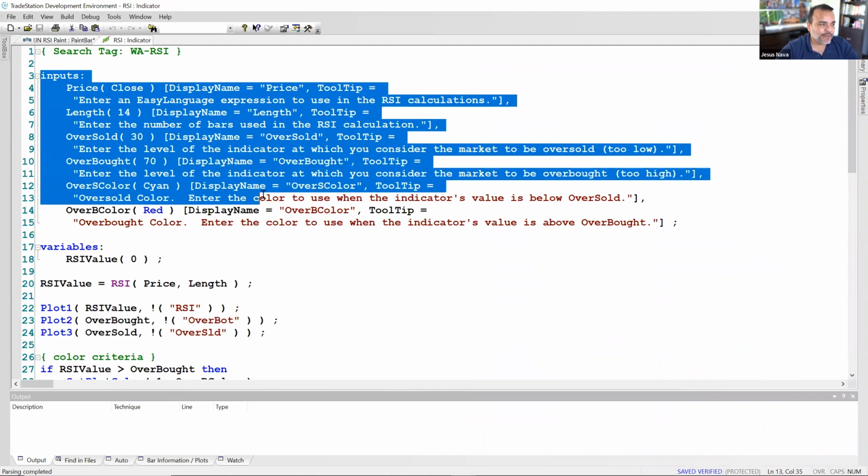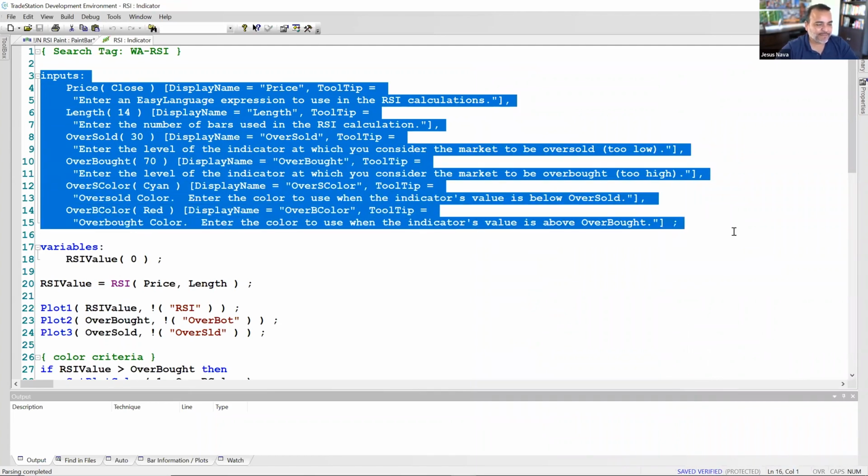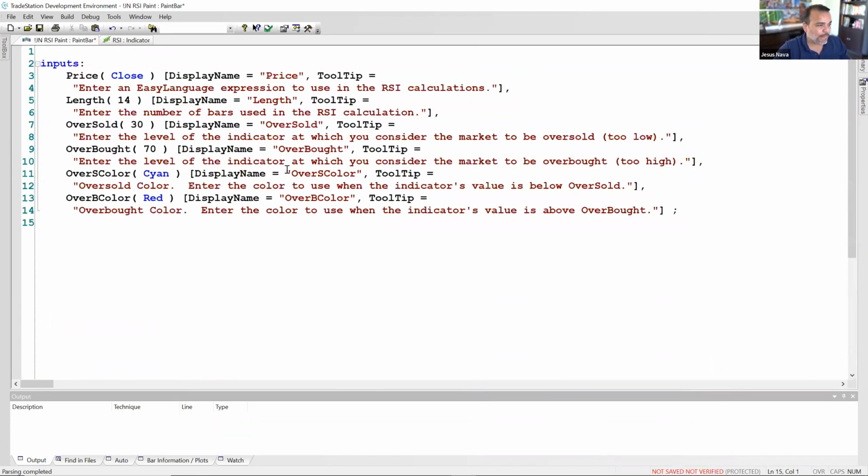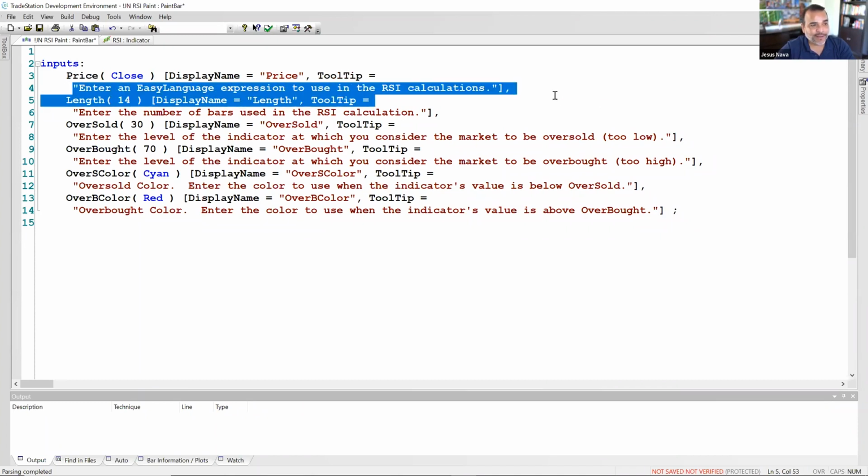Let me copy some of this, not everything, because I'm not sure if you've been in my classes before, but a lot of times I don't like the fact that they added a new feature in EasyLanguage, which is called the tooltips. For each one of the inputs that is available here, there's a tooltip that gets added to show you what to add in there. Let me show you, because this was something that was implemented already.